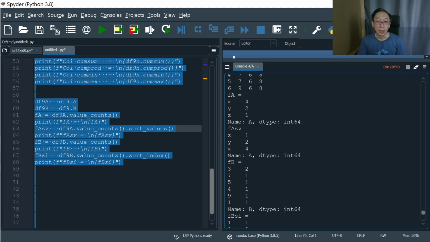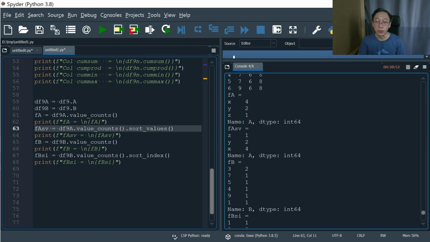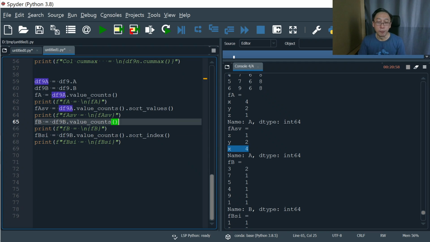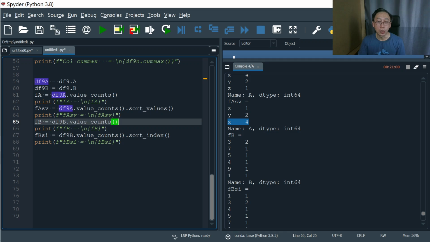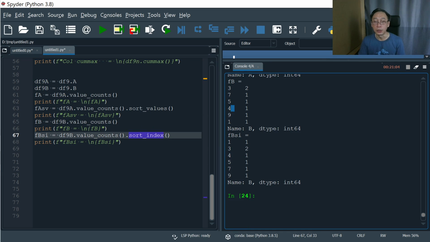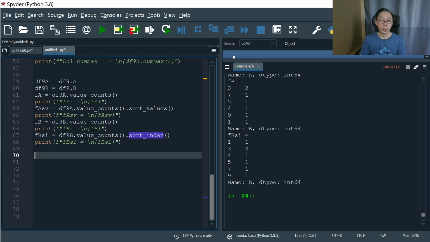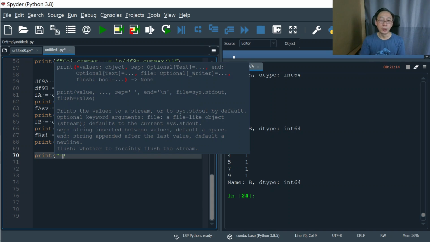Okay, so SV is sort by values. The last one will be the one with the highest frequency. Then FB will be value count, sort by index. That means I would like to sort by index, right? Then just call sort by index. And of course, the frequency need not be sorted in that sense. Okay, good. Let's print a horizontal bar across.